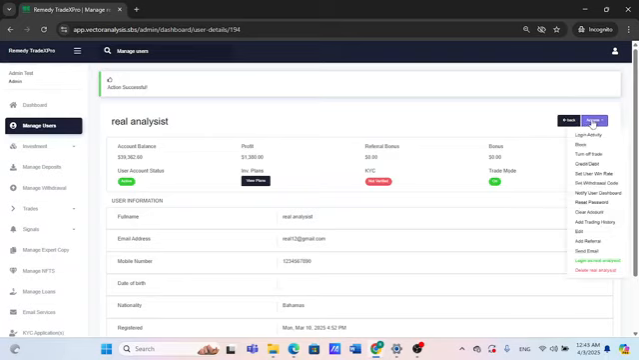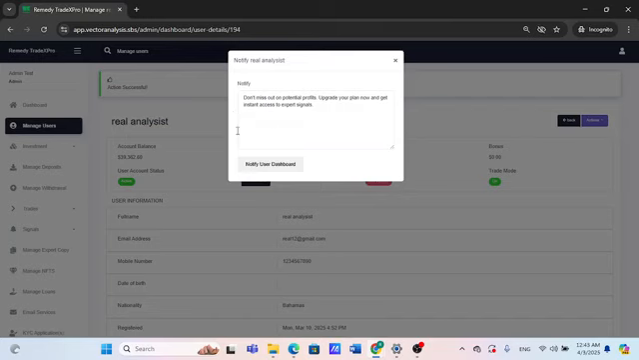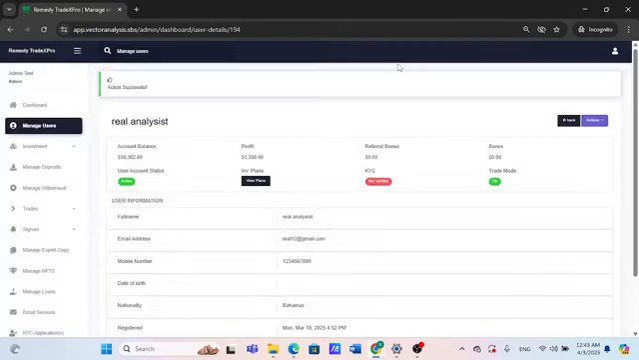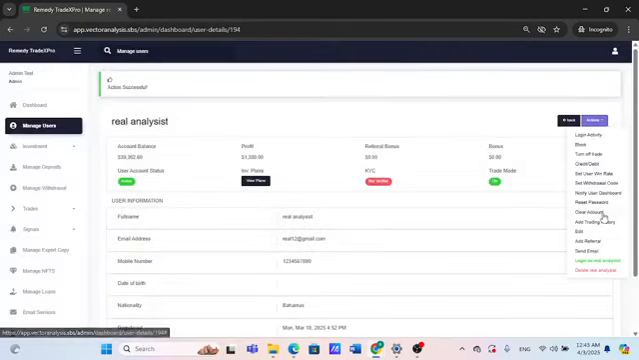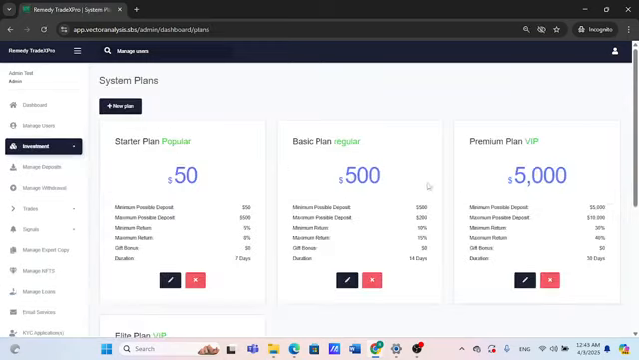All right. So you can notify user dashboard. You can send a notification to the user dashboard. You can set withdrawal code, clear history, a whole lot of features you can do there. Now let's click on manage plans. So you can add new plans.